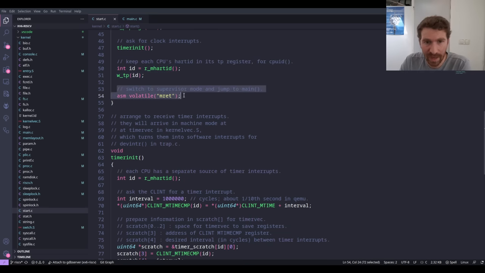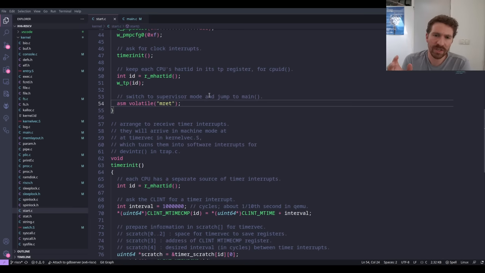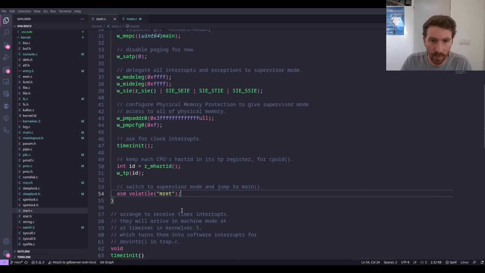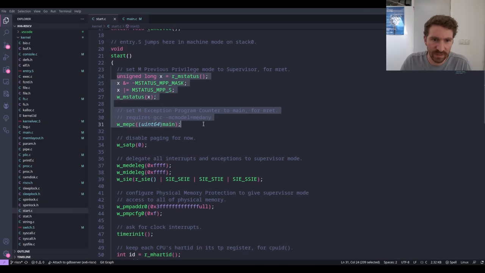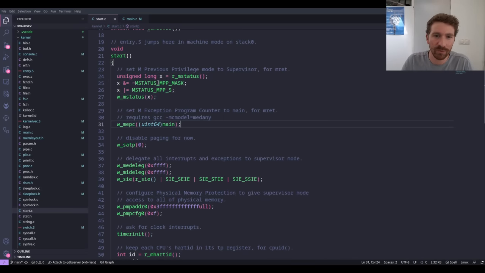The last thing that happens is just a final inline assembly instruction, MRET. That is machine mode return. And machine mode return is a way to return from one privilege level into another privilege level. Of course, the way that it does that is it looks at these two things: the previous privilege bits that are set up here and the MEPC, the machine exception program counter.